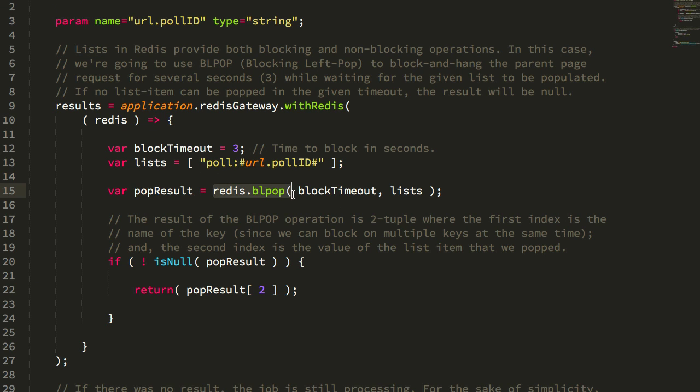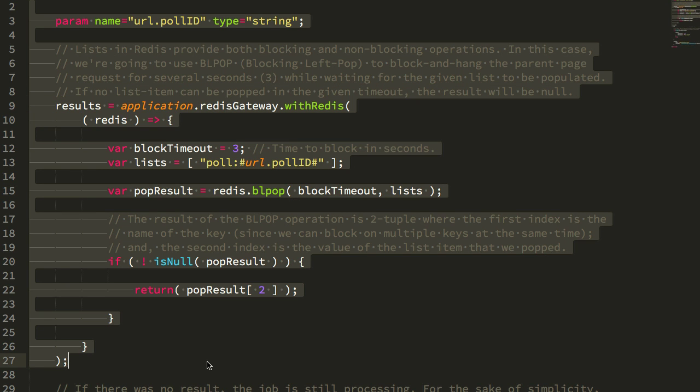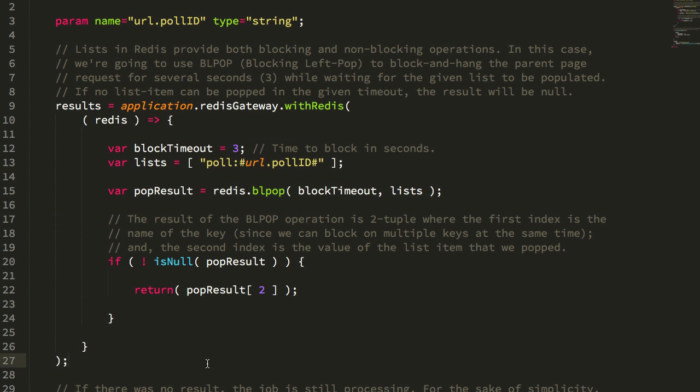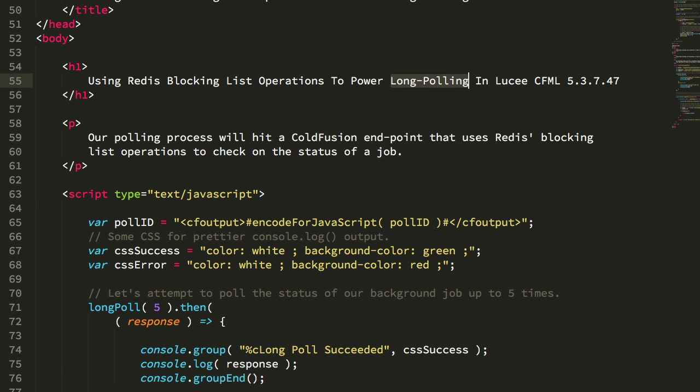Because the Redis request here is a blocking operation, this overall request will also essentially be a blocking operation. And if we make this request using AJAX on the client side, then that AJAX request is essentially our long poll request, which is going to block and wait for this list item to become available. All right, so now let's look at the client side to see how this works.